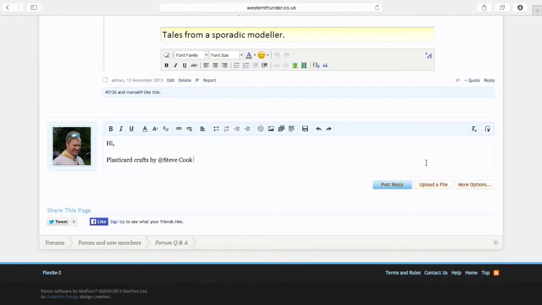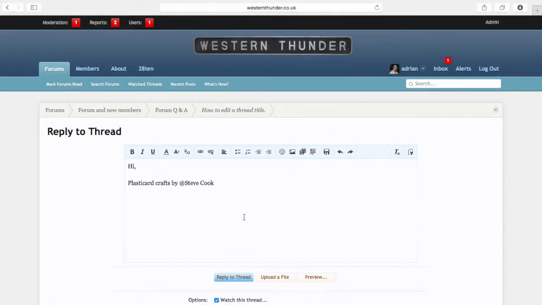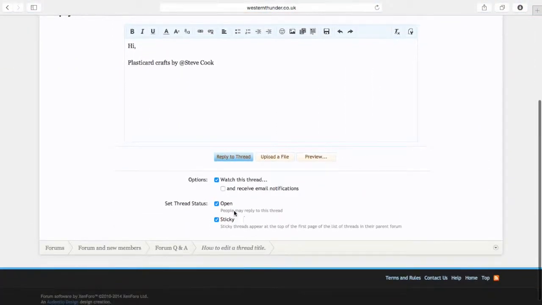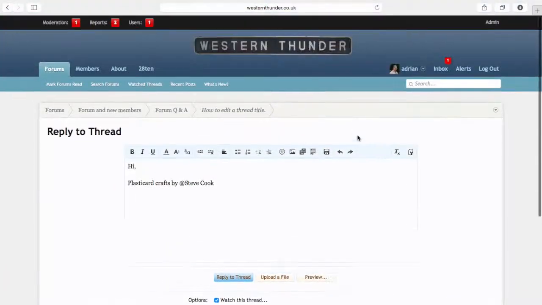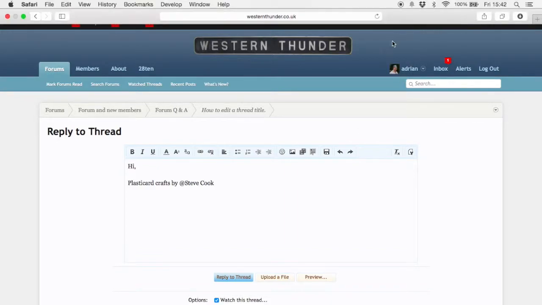But other than that, I think, and then again, more options. You can see it came up with draft saved. So more options is more about uploading files, and the usual system there works. Hopefully that should have covered the new editor. So I'll finish there.